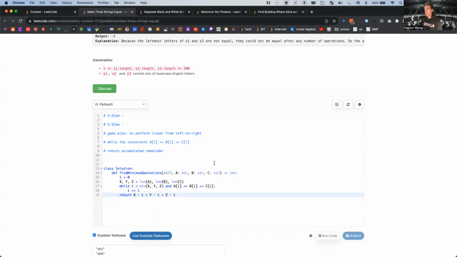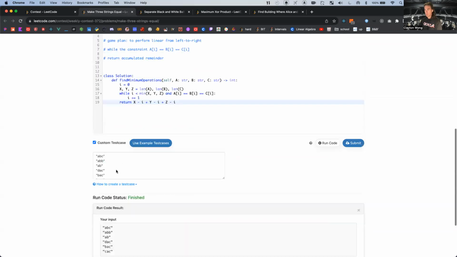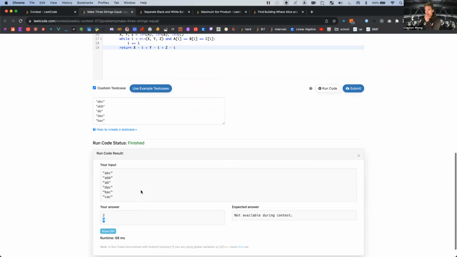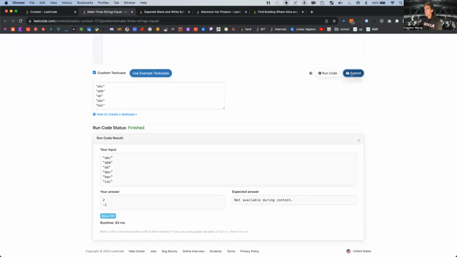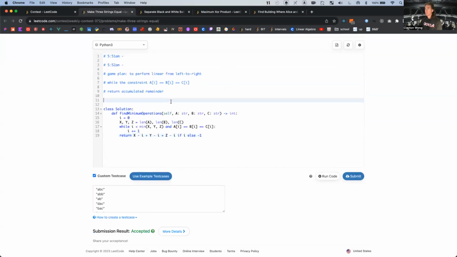Let's see what happens. I'm expecting 2 and negative 1. 2 and 9. Oh, holy cow. Uh-oh. Okay, so if I otherwise negative 1. Okay, I missed that part. Dang. Okay, let's submit it now. It's accepted at 5:54 a.m. So that took about 3 minutes. The implementation in Python 3, which is accepted. Yay. Okay, that's a good start.